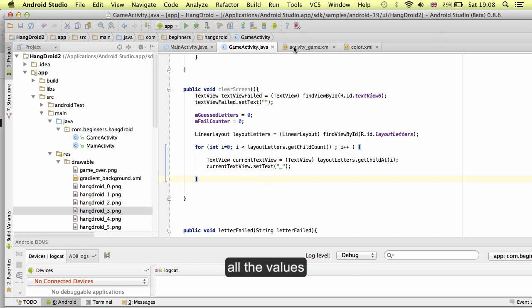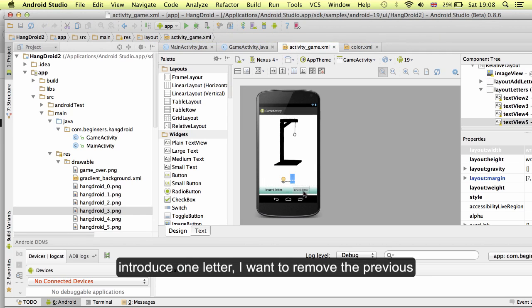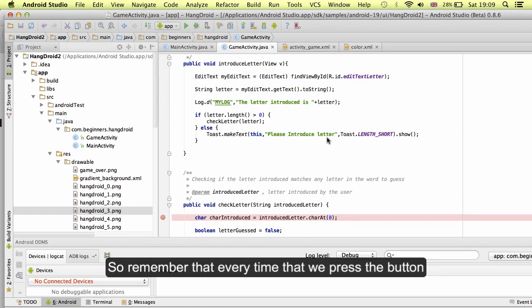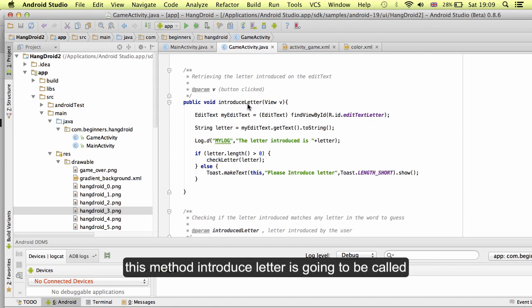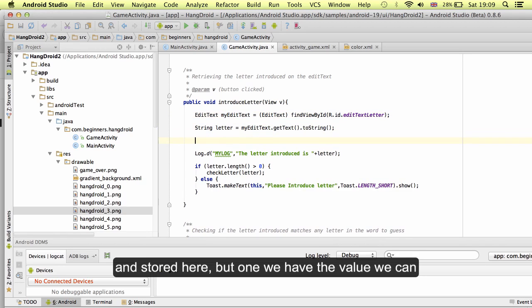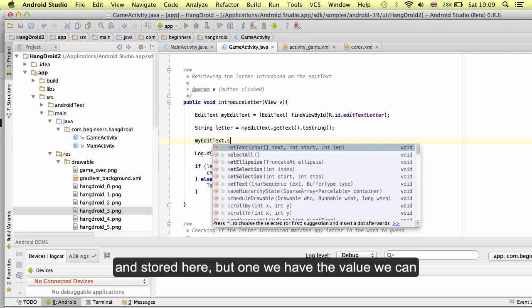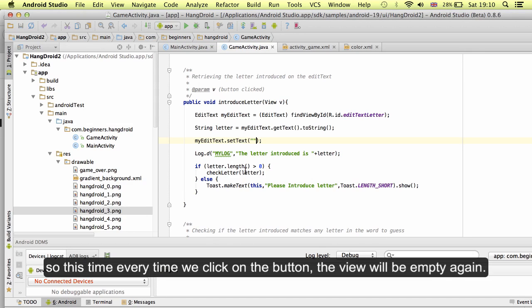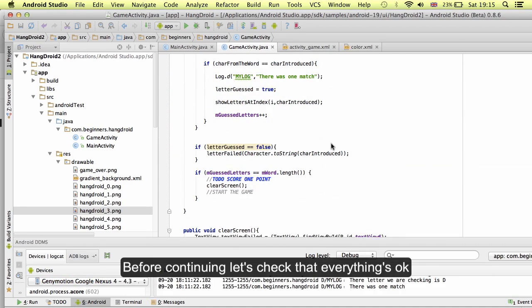Okay. Remember also that when I introduce one letter, I want to remove the previous letter from the edit text. So remember that every time that you press the button, this method introduce letter is going to be called, and the value from the edit text is going to be read and stored here. But once we have the value, we can reset the edit text. So this time, every time we click on the button, the view will be empty again. Before continuing, let's check that everything is okay.